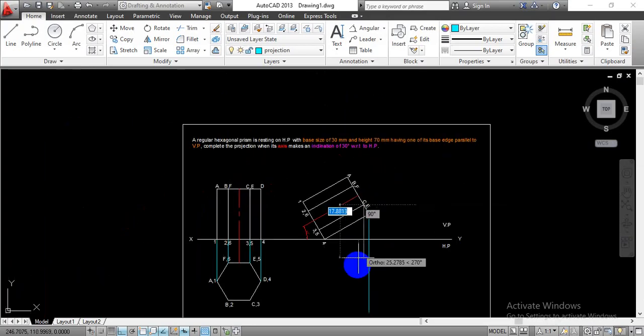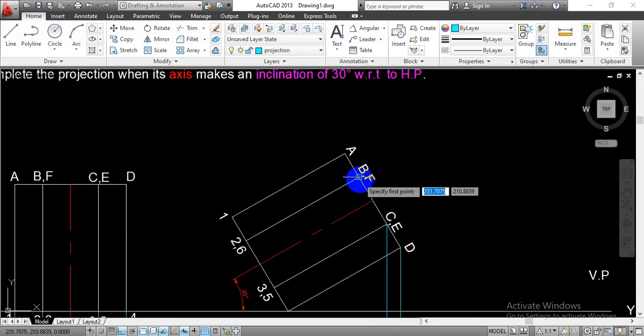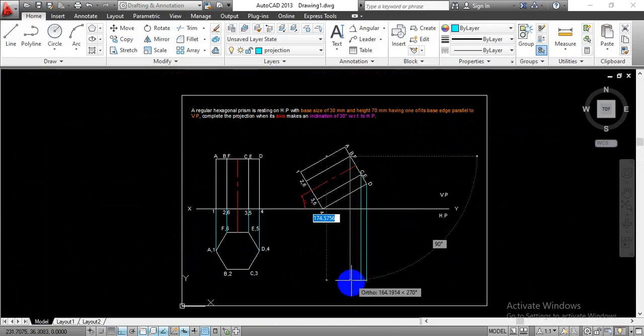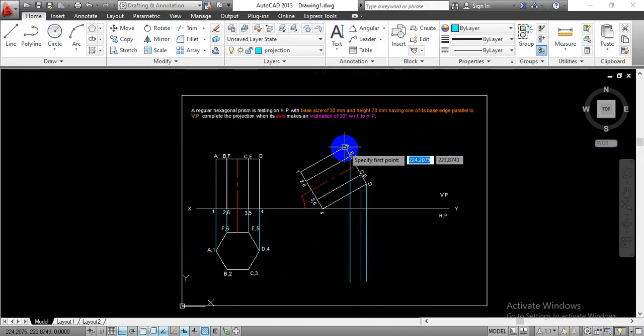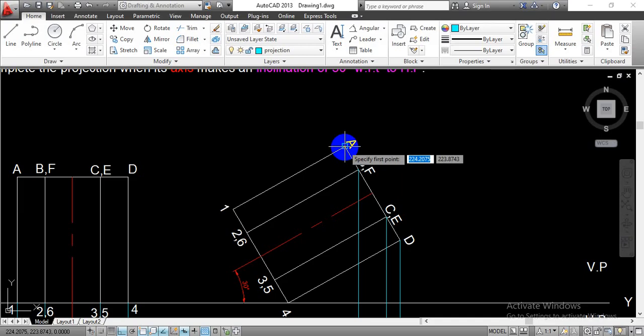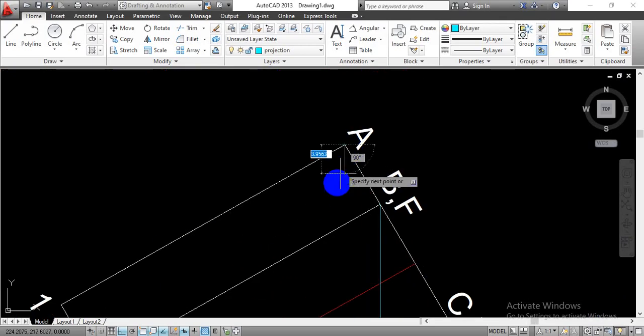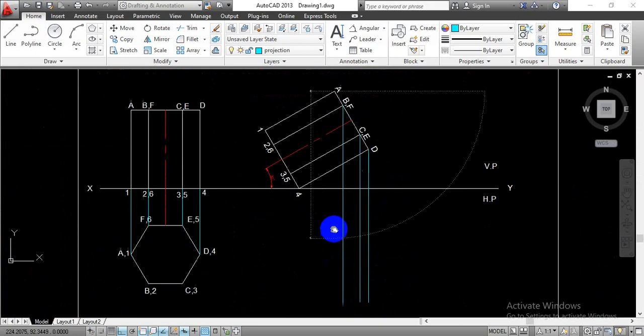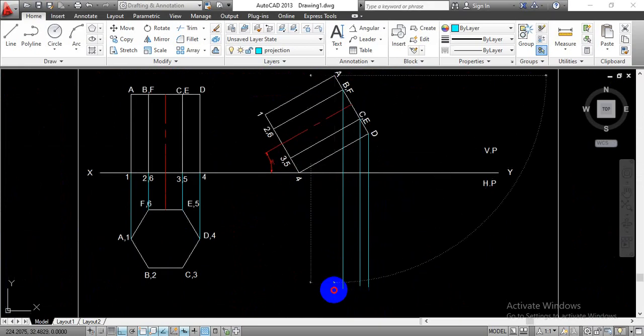So select that point, move in a downward direction, and click again over there. Similarly, select these points B and F at the top surface and complete the projection in a downward direction. Again select this point A as well, and just draw a line in a downward direction to have the projections somewhat like this.